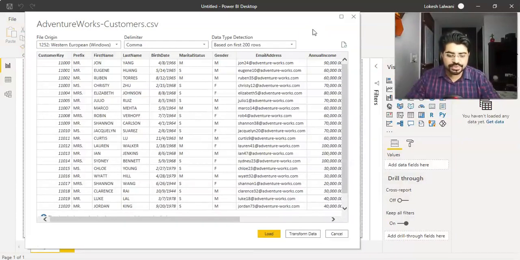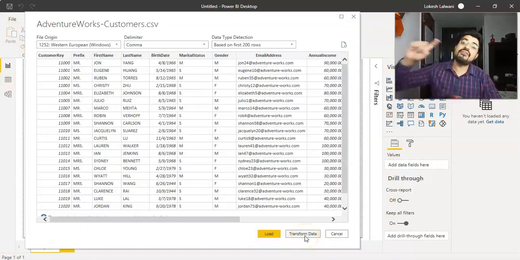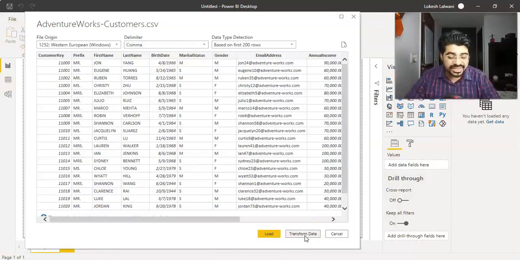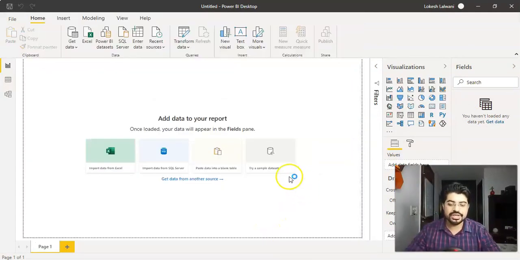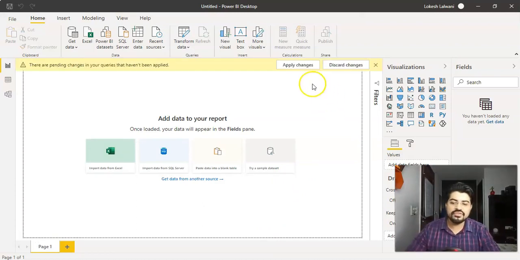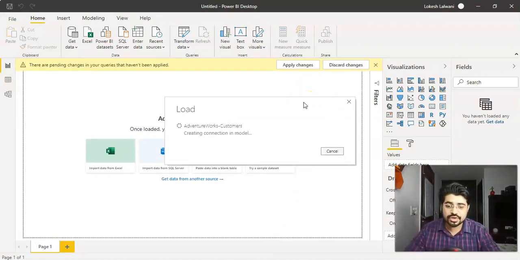So we have two options with us. Either we can transform the data or load the data. If we click on transform, it will take us to Power Query. We'll talk about that later in detail, so I'm not going into that. If I click on load, it will get loaded over here into our model, and in the fields pane you will start seeing that data. Let me show you. I'm clicking on load, so it is loading that entire data and it will become part of our Power BI Desktop model in a few seconds.